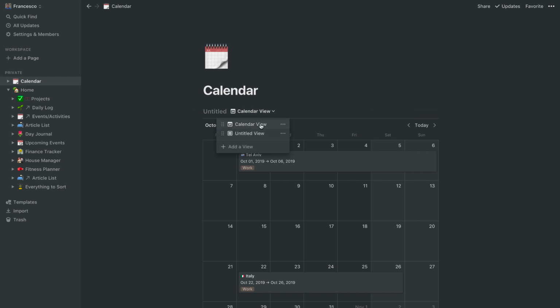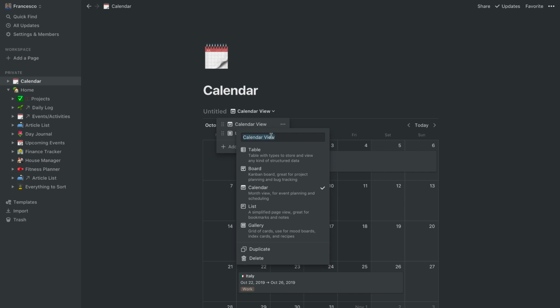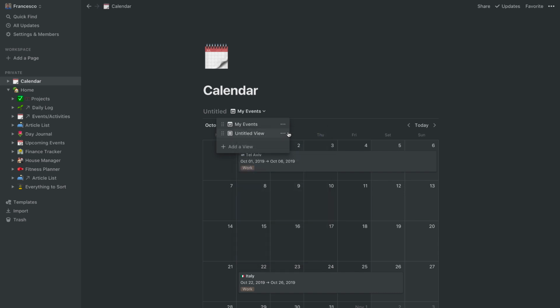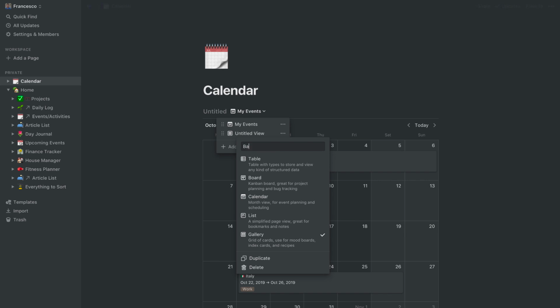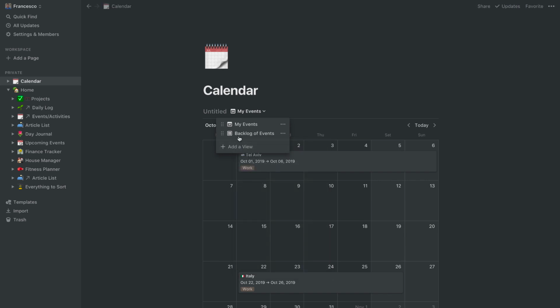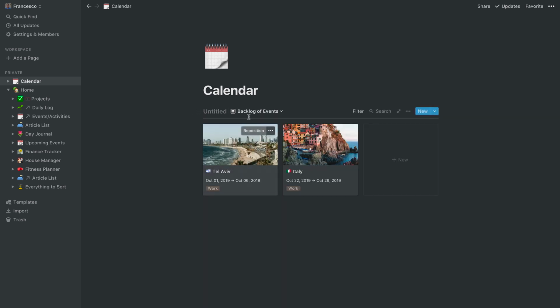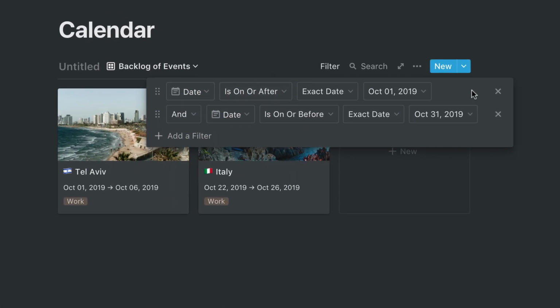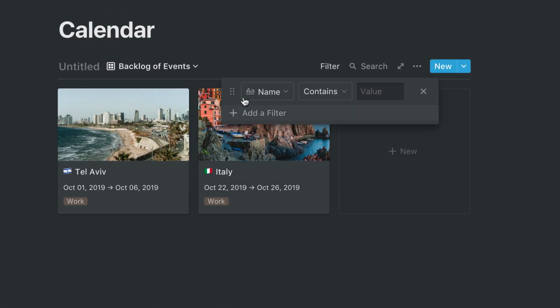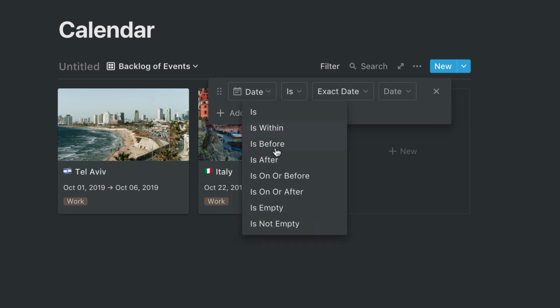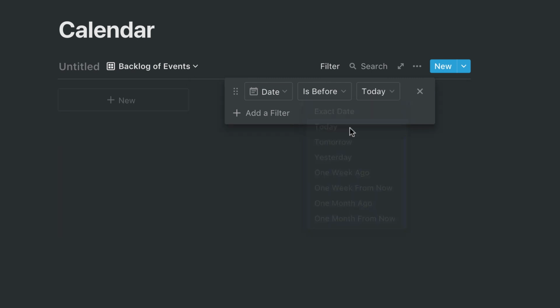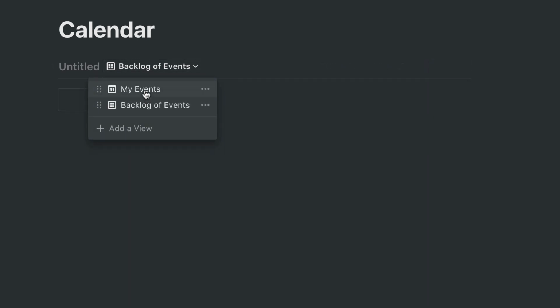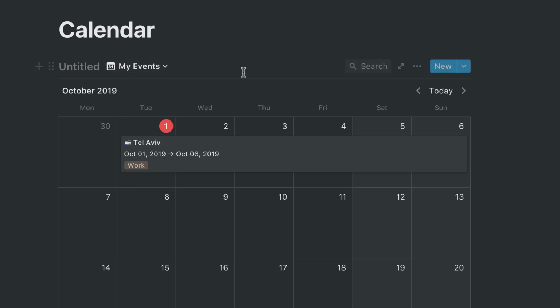Now, one of the things you could do as well is, if you wanted to, you could have, for example, a calendar view for your events, my events. I could say my events. And you could also have a backlog of events. So for example, in this case, you could have all of the ones that you're active on, and then you could go to the backlog of events and delete these two tags and put anything is date is after or before today. So anything that has happened you can then have in your backlog, and anything that is current you can have here.